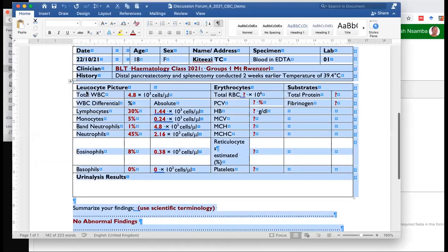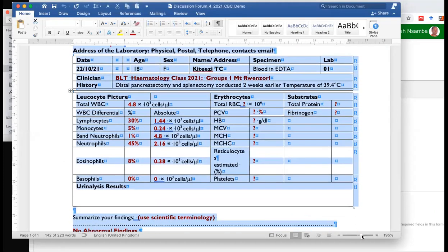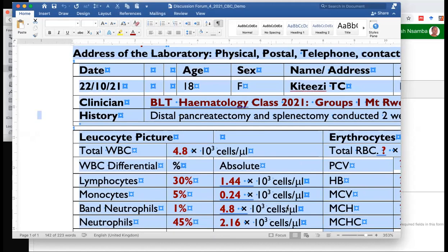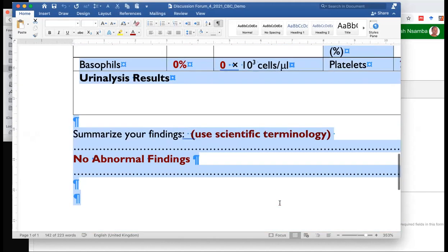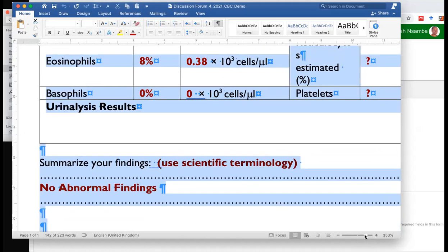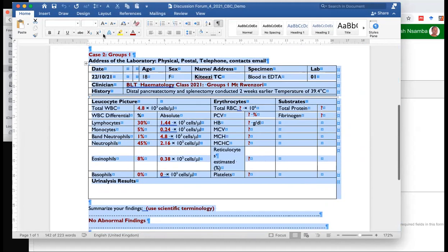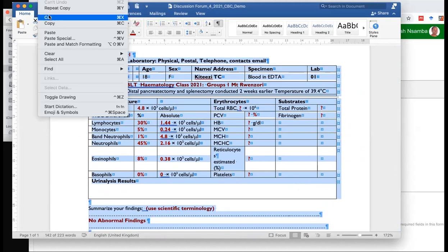And here it is. I have pre-selected it. You can see that I have filled in all the values in the table in red. And I've even written my findings there. So I have selected it. I'll go to edit, copy it.